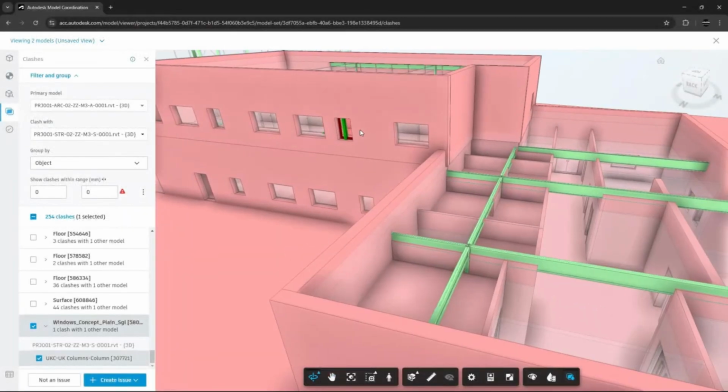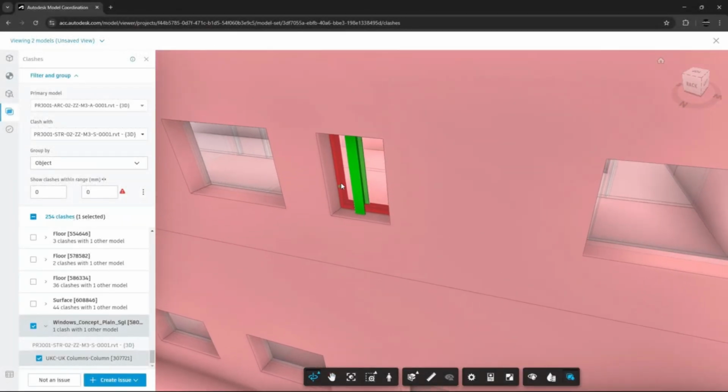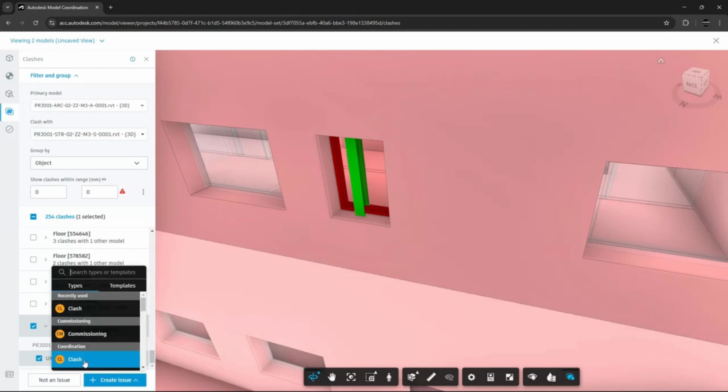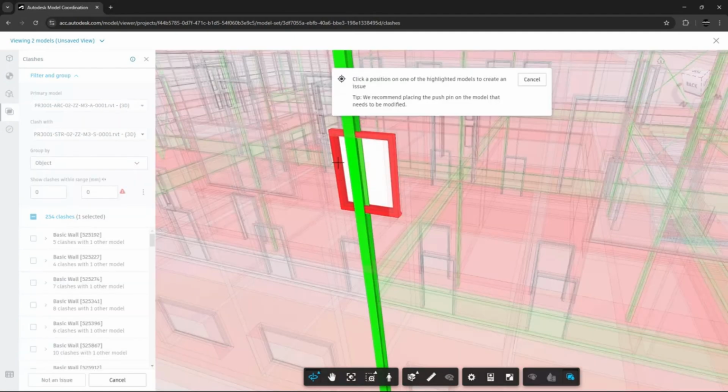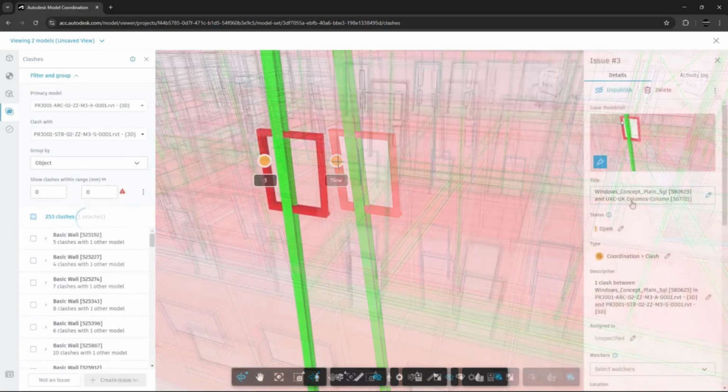Model coordination in Autodesk Construction Cloud takes collaboration to the next level by automating clash detection of model geometry between validated models shared with other disciplines.